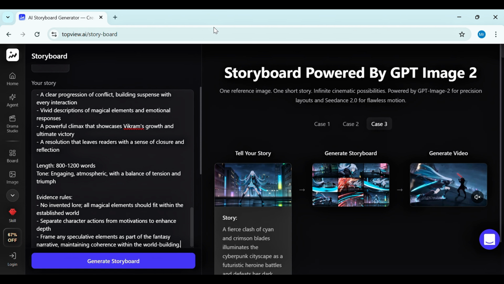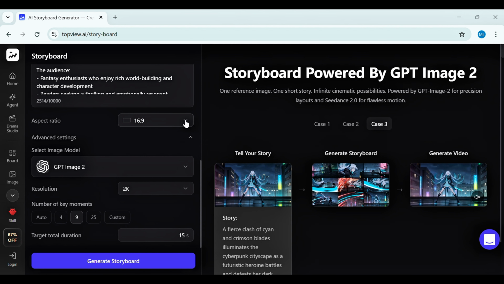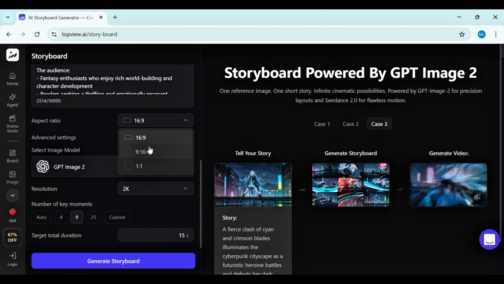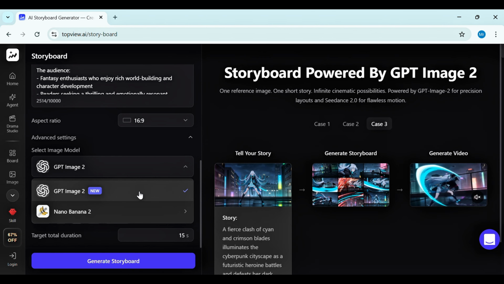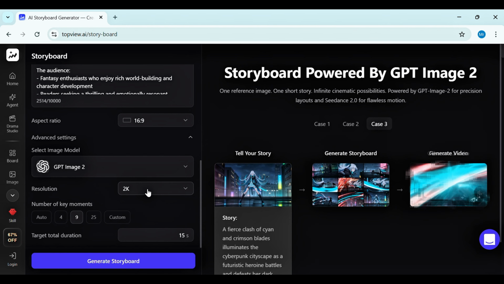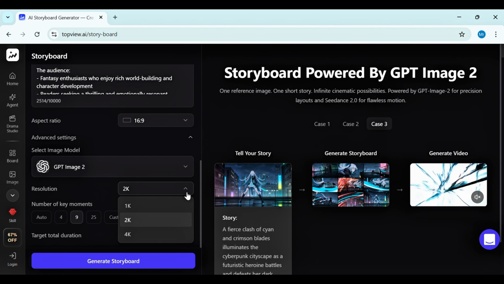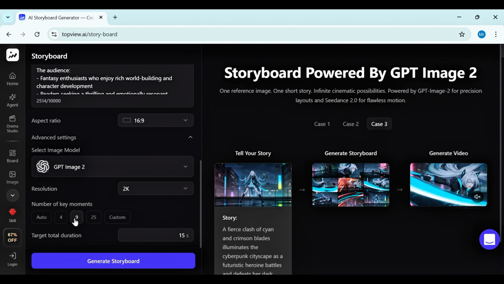So, when I scroll down here, you have the option to select the aspect ratio. I'll leave it at 16:9 ratio. Okay, scrolling down, you can see it's generating our visuals using GPT Image 2. You can also click the drop-down icon to see other options like Nano Banana, but I'll leave it on GPT Image 2. Here, you can select video resolution up to 4K. You also have the option to choose the number of images you want for your video creation. We have options for 4, 9, 25, or even a custom setting. I'll leave it at 9, which is the default, and then click Generate Storyboard.